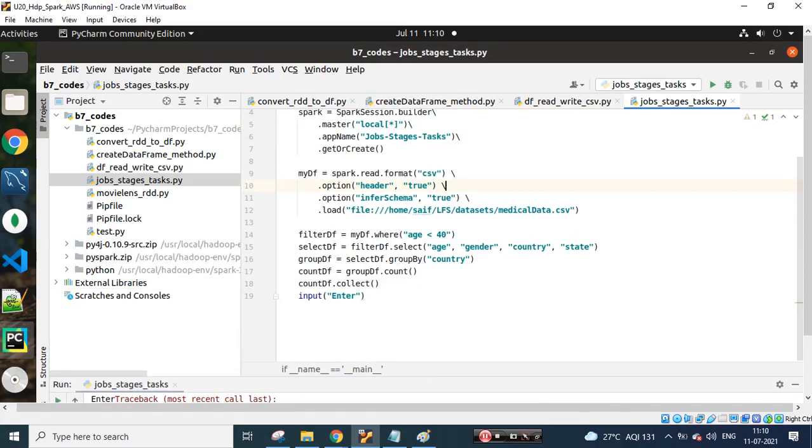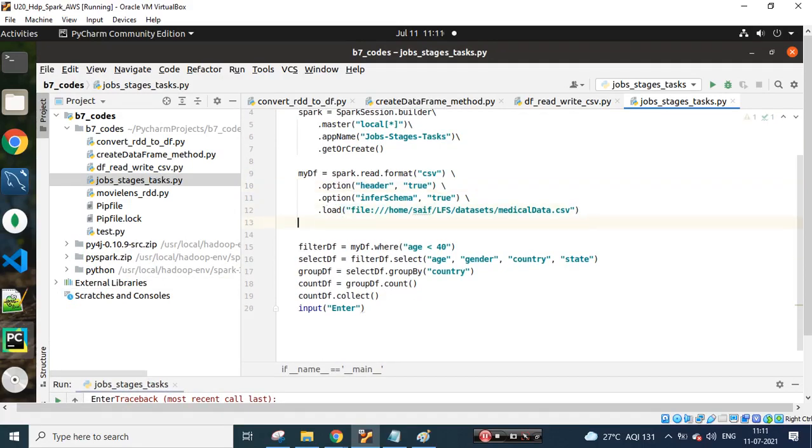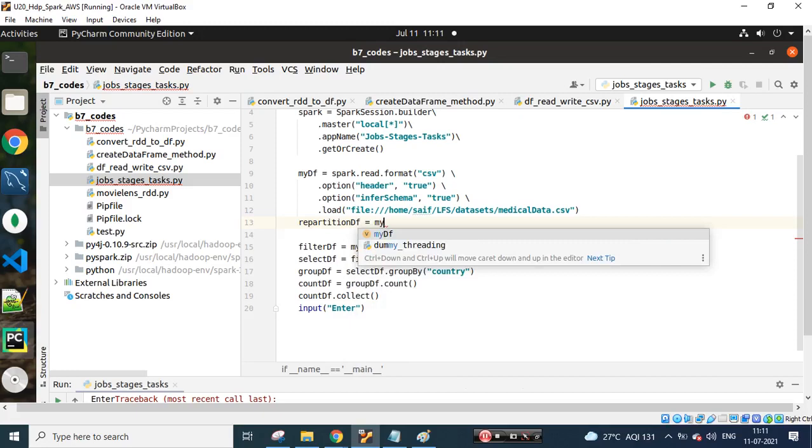So I'm trying to do a few things. After reading the data, I'm going to repartition the data. I think I did not explain the concept of repartition and coalesce to you all. Again, it's a small thing, don't worry. My data frame dot repartition, I'm trying to convert into two partitions.